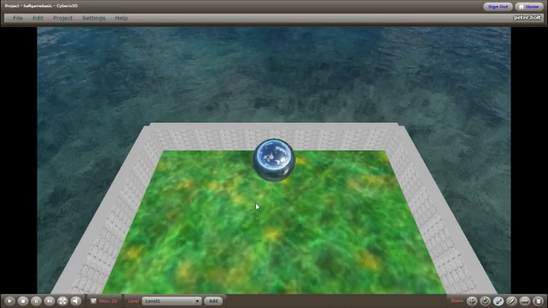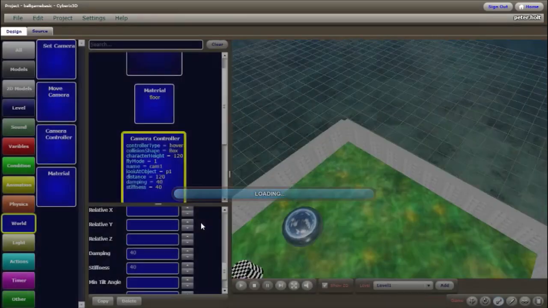So you can see the distance I've chosen is quite nice there. We can still see some of the surrounding environment, but the player is quite a nice size in the middle of the camera view. Okay, so that's the camera setup.